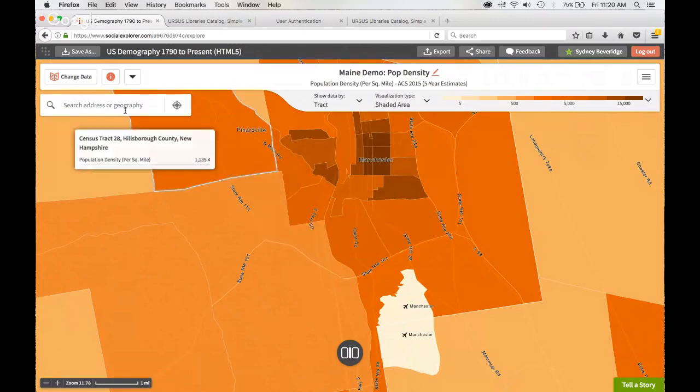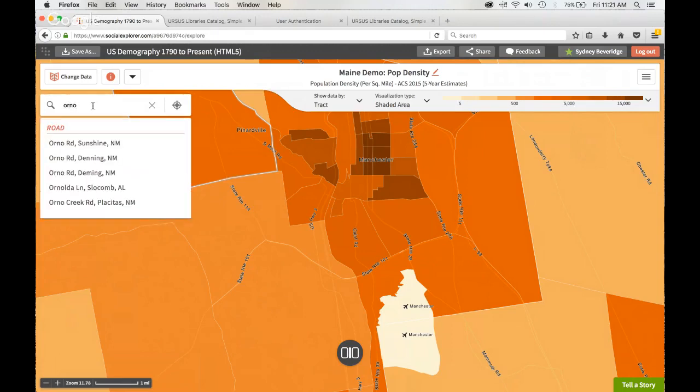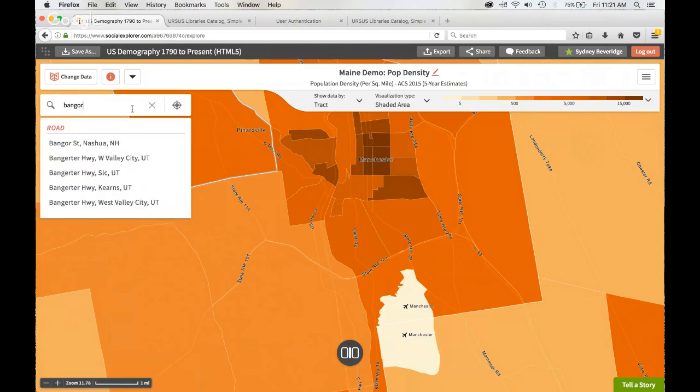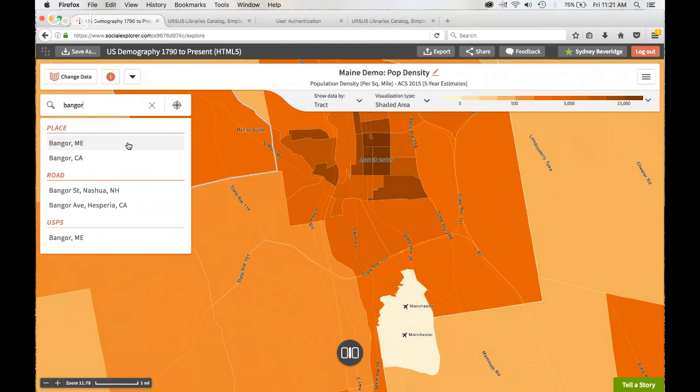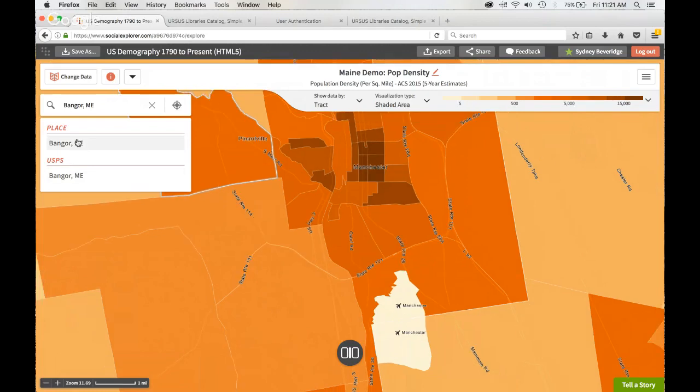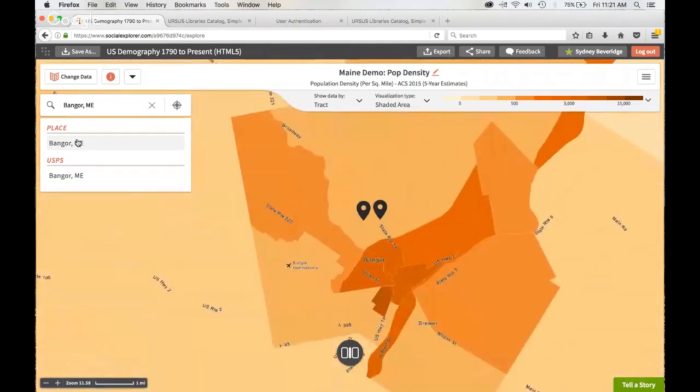I'm also going to get straight over to the main campus. So over here on the left is our search bar. I'm going to look at the University of Maine. I know it's very near Bangor, Maine. So I just looked up Bangor, and then the search bar gave me some suggestions. I'm going to click on this first one. I'm going to double click it, and the map is going to zoom right to Bangor, Maine.